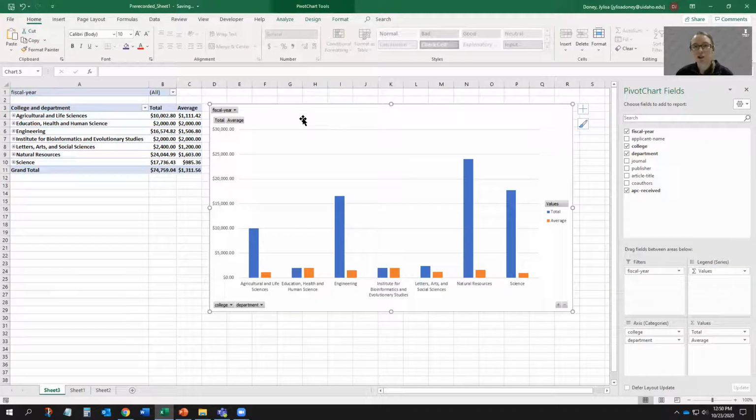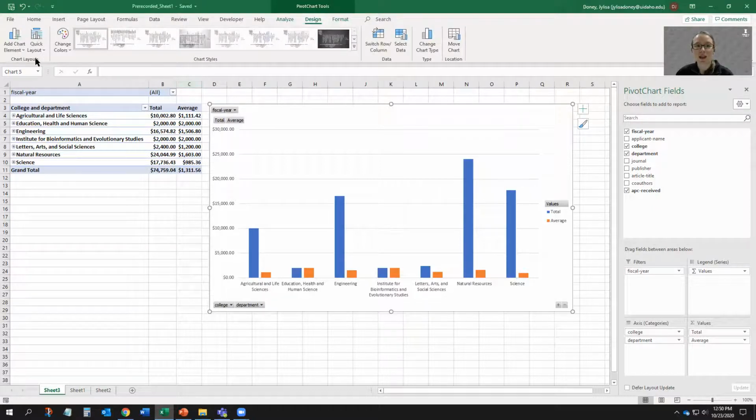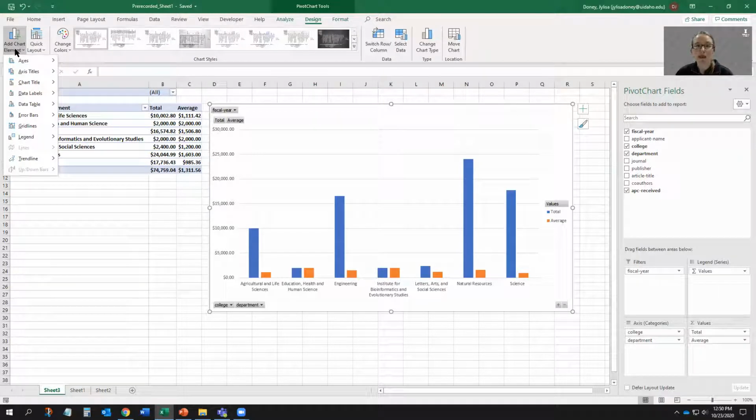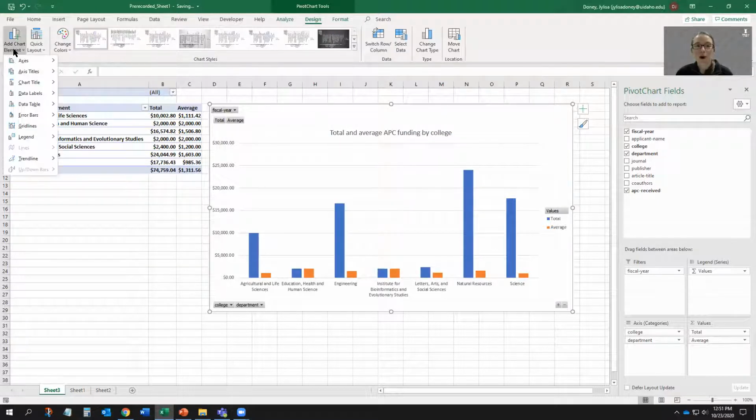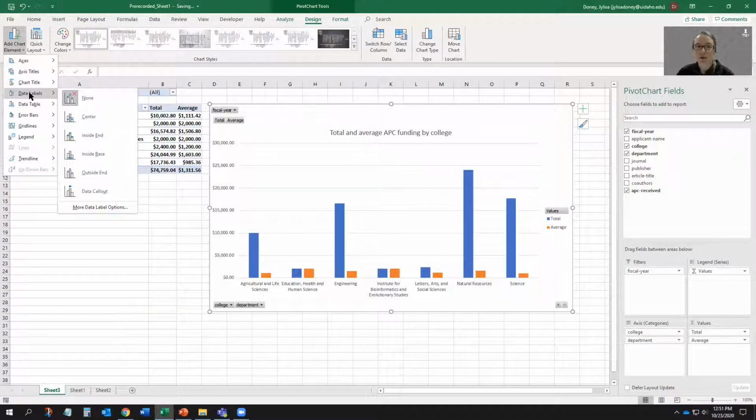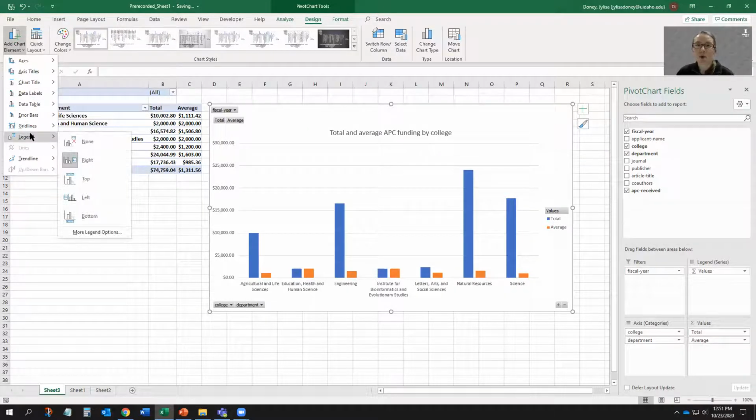Once we select our chart, we can add additional elements and change the style options. If we navigate to the Design tab and the Chart Layout section and click the Add Chart Element icon, we can add elements such as axis titles or a chart title, where we can give this chart a name that's relevant to the data, such as total and average APC funding by college. We could also add data labels if we chose to, or add, move, or remove the legend.